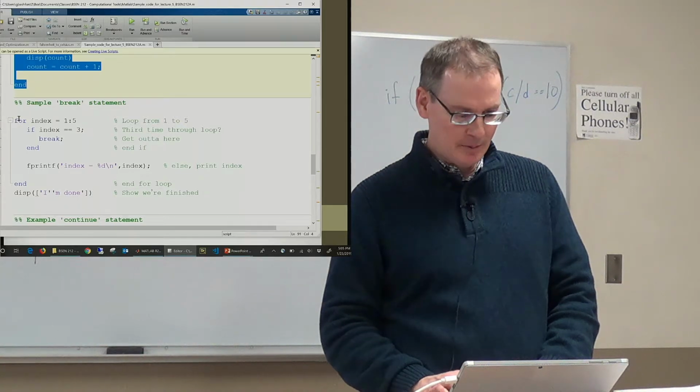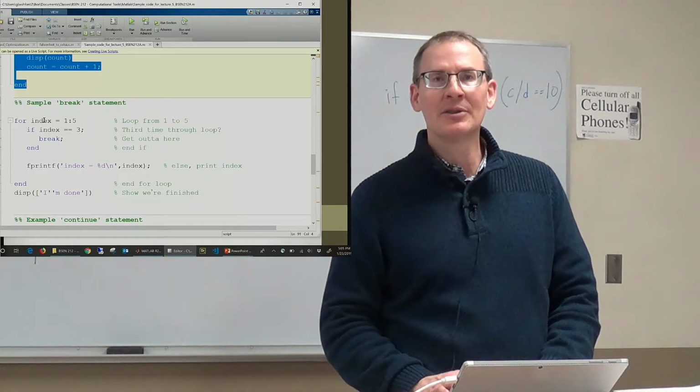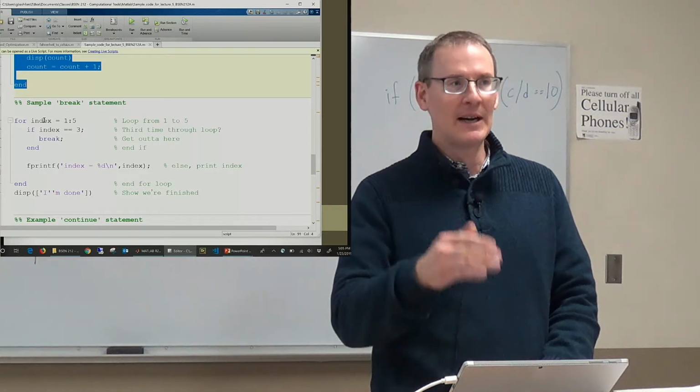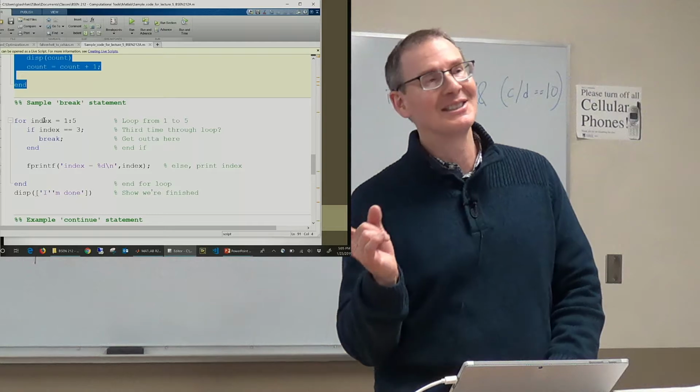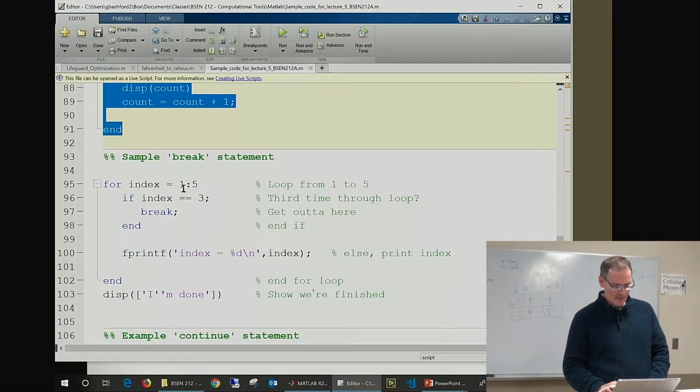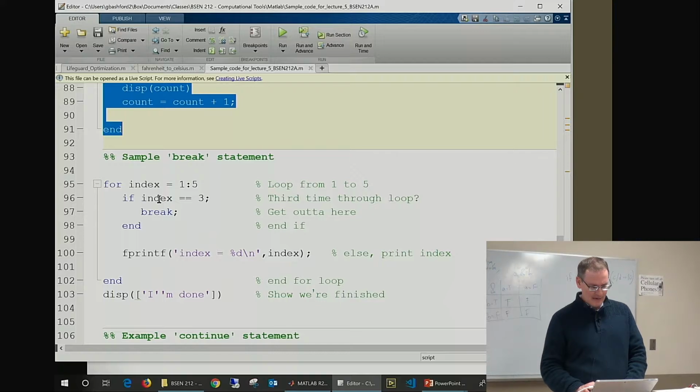Here's a for loop. The variable index is going to vary 1 to 5. So the loop is going to run 5 times, maybe, if there's no break statements in it. So for index equals 1 to 5, the first time through it's 1. If index is 3, is 1 equal to 3? No, it doesn't do anything, jumps to the end, it prints it out. It jumps to the for loop. Now index is 2. Is 2 equal to 3? Nope. Jumps again. Index is 3.